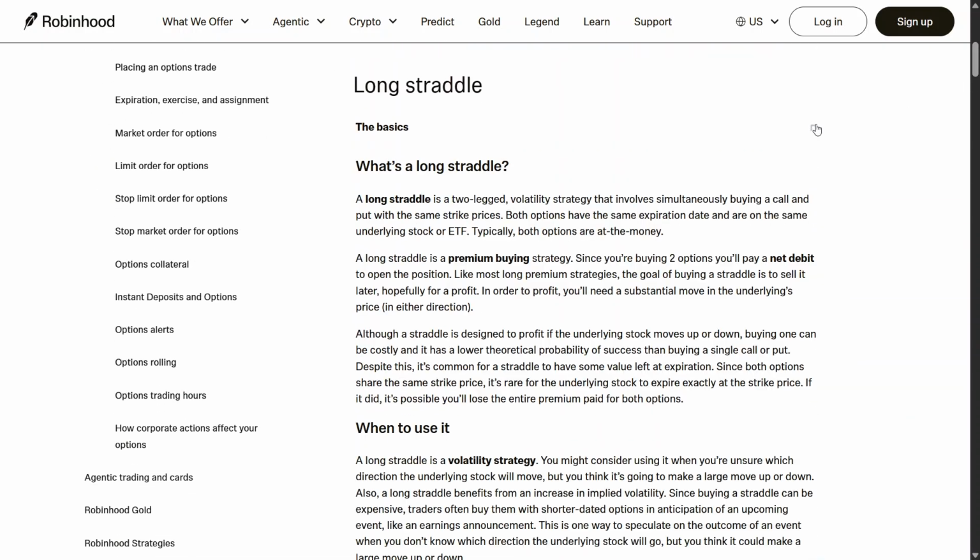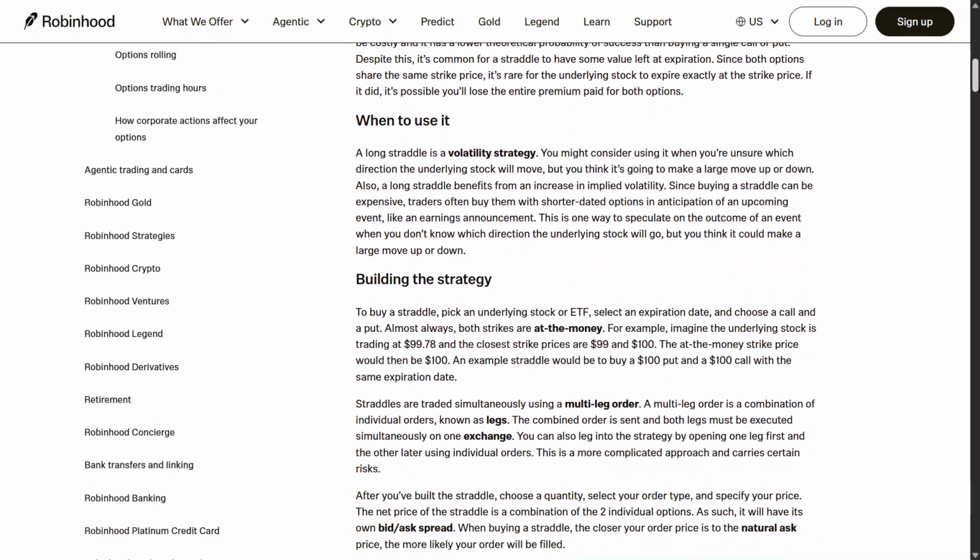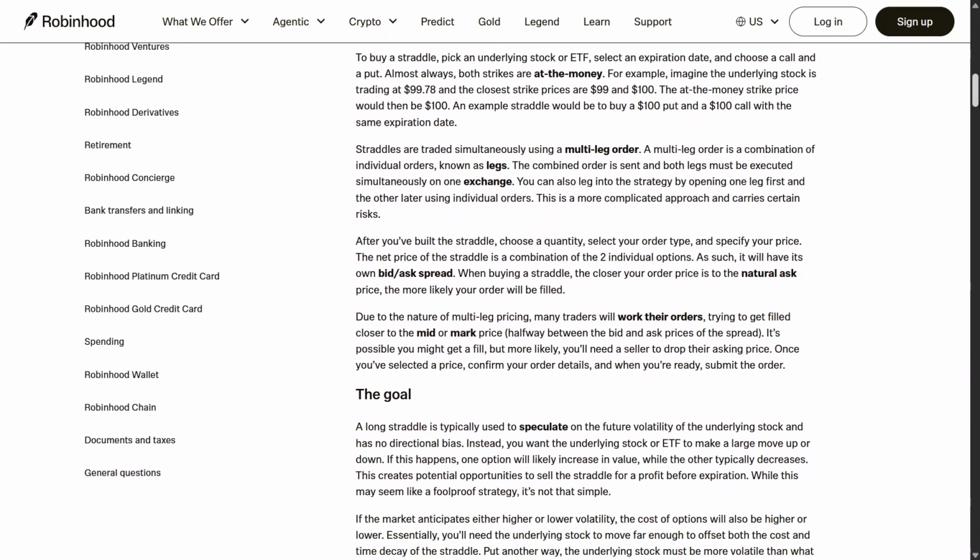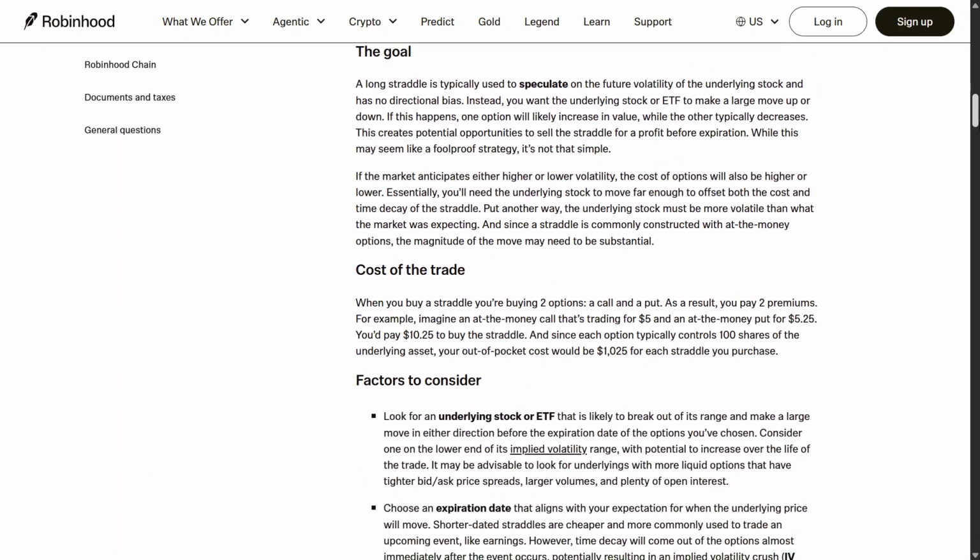Keep in mind that options trading involves risk and isn't suitable for every investor. Make sure your Robinhood account is approved for the appropriate options trading level before using multi-leg strategies.